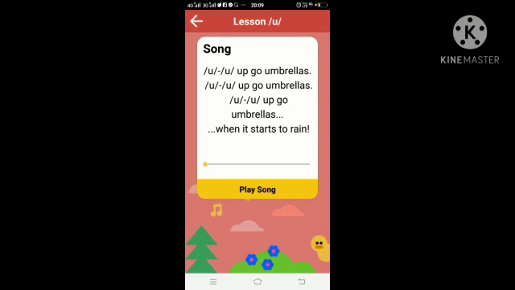Children, open your book, page number 64. Letter U has two sounds. A, U. Let's learn a song.